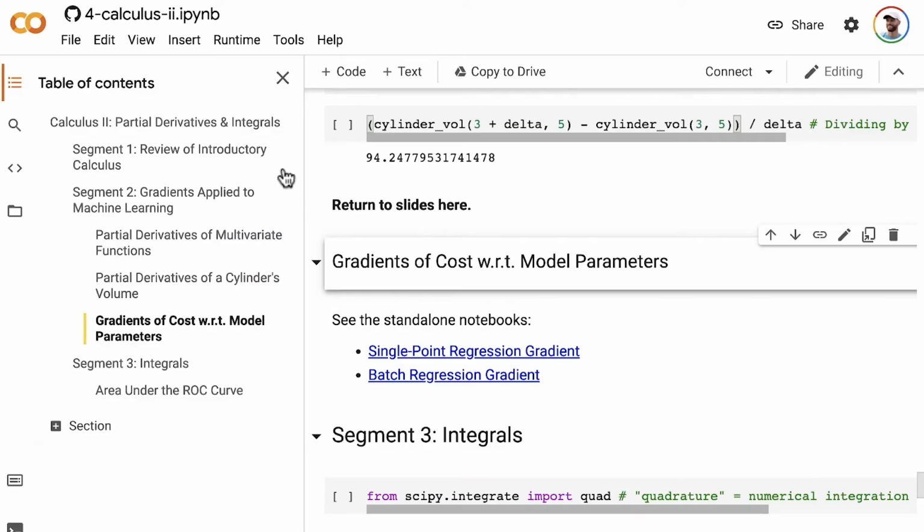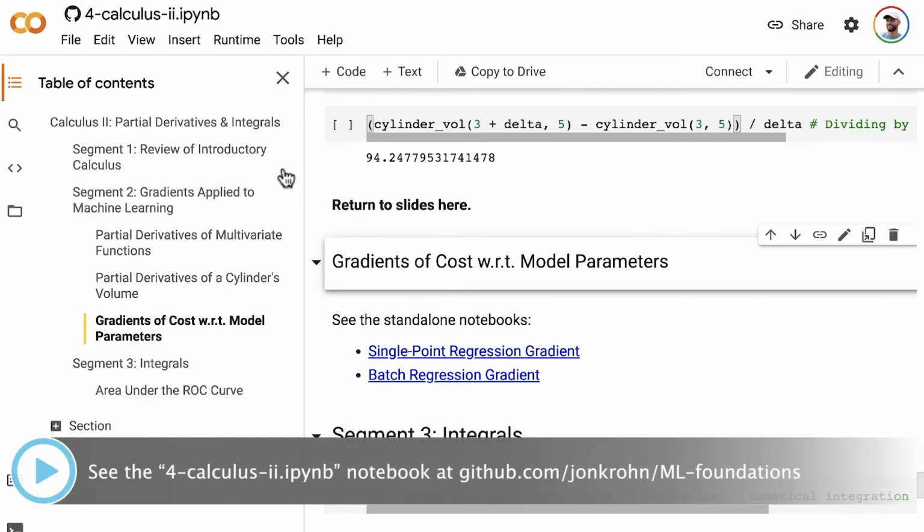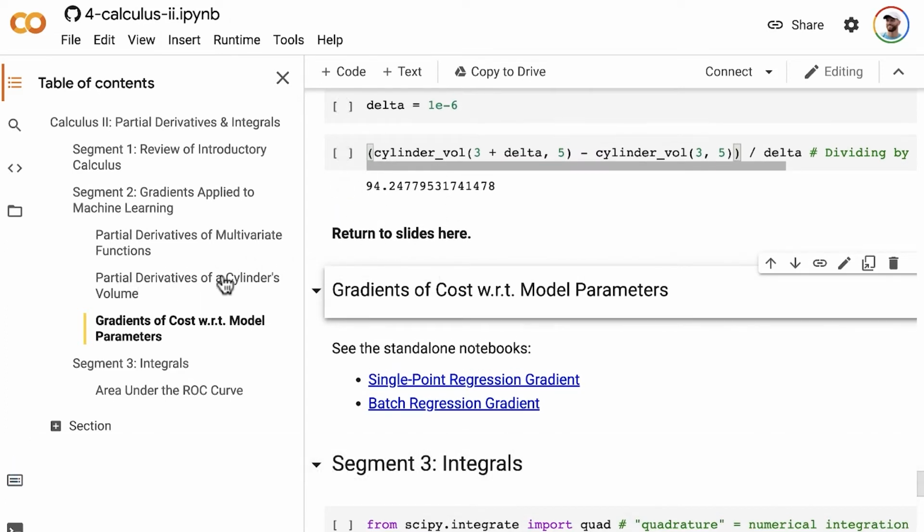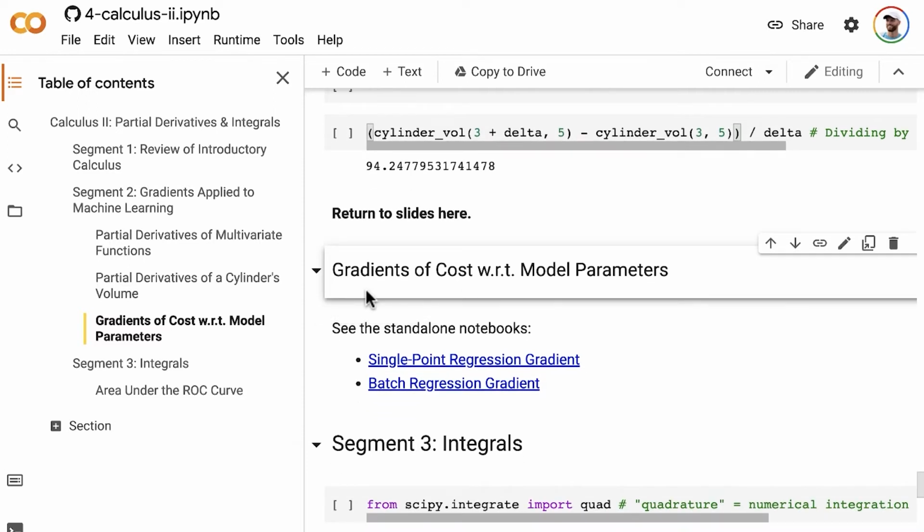So if you've been following along with all of these Machine Learning Foundations videos in order, then in the notebook that we've most recently been working through, the subject for Calculus 2 Jupyter notebook, we last reached the end of this section on partial derivatives of a cylinder's volume, and we're now in this gradients of cost with respect to model parameters section.